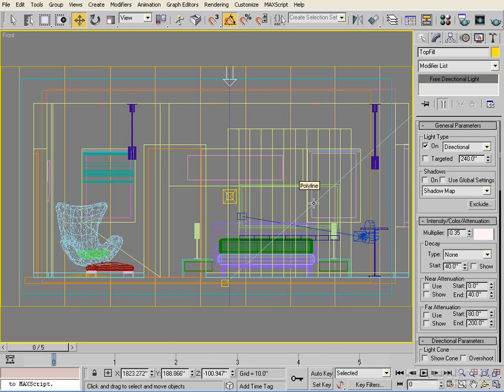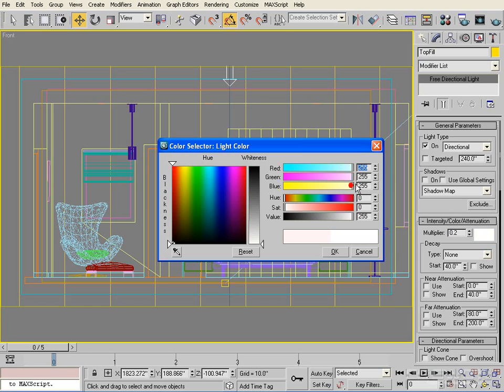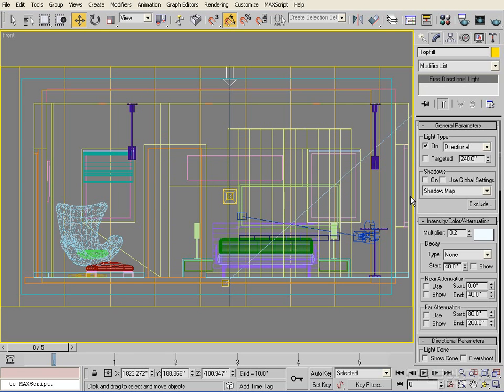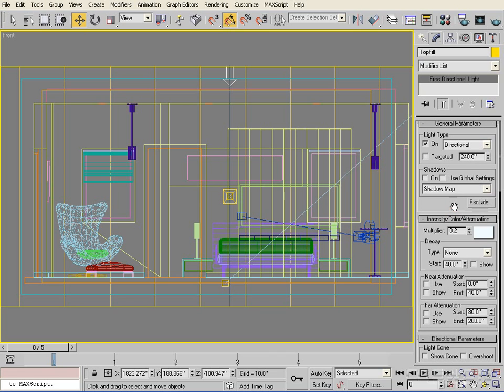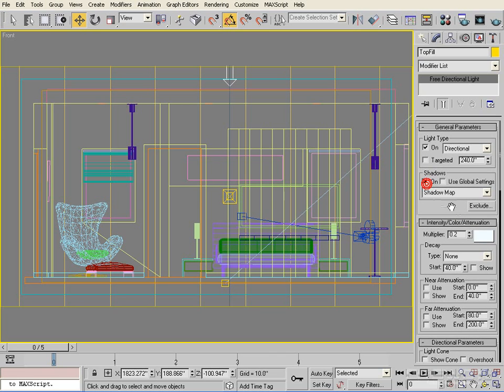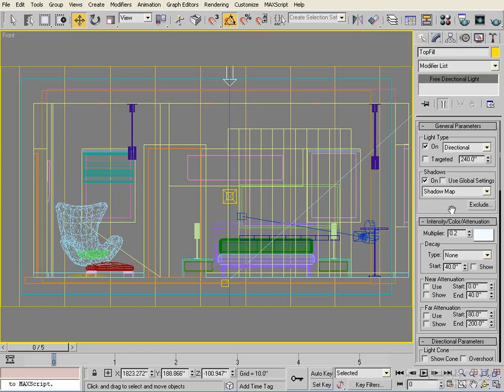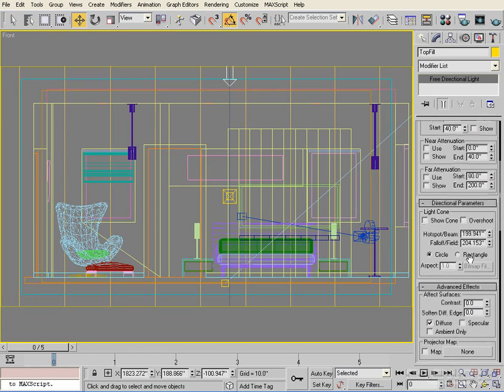So we'll go OK to that, and the top fill, we'll go about 0.2 on that, and we'll probably just go for a little bit more of a neutral, sort of a blue hint to it. Something like that is fine. And what we're going to do that's unique to the top fill is we're going to switch on the shadows, and we'll probably change the shadow parameters.